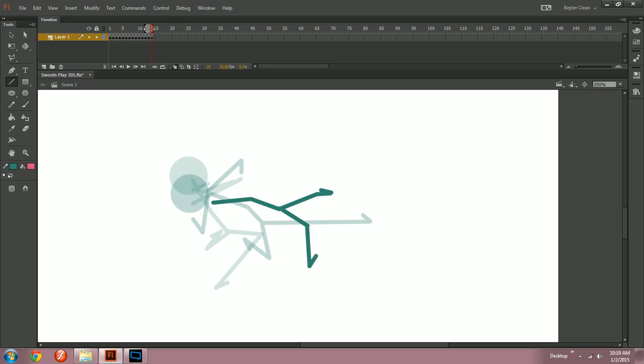Mm-hmm. The head is getting closer in. Here's that sword hand. Not that far. Okay, okay. And that's not right. Boy, you know when you just draw the wrong frame?